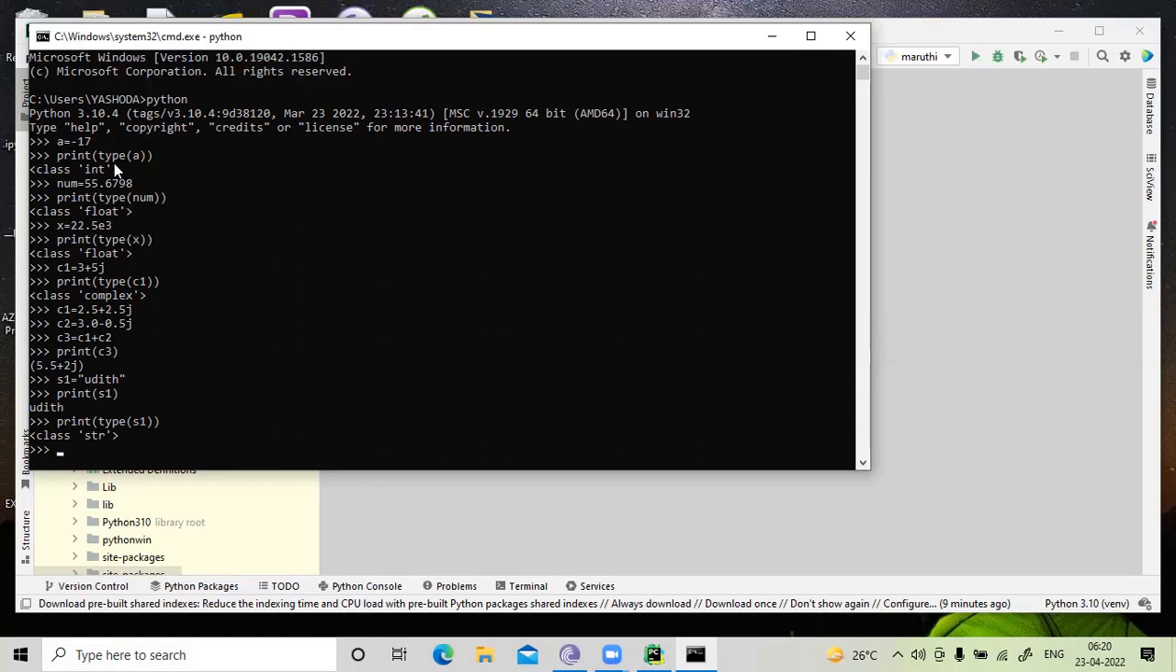I will come to the print statement after some time. Don't worry. We will understand exclusively how the print statement works. Okay, now, fine.